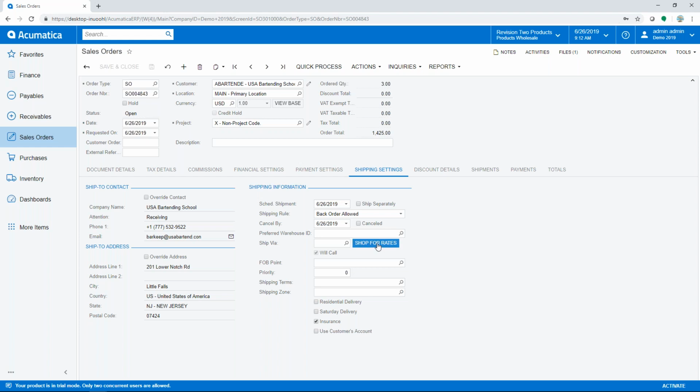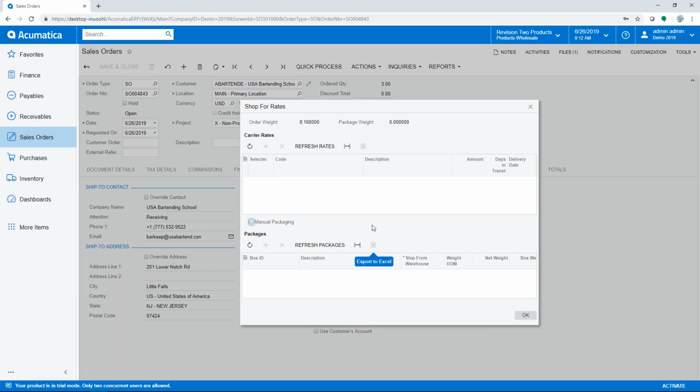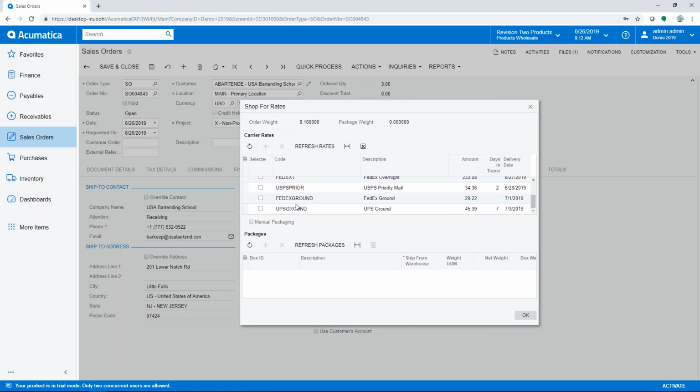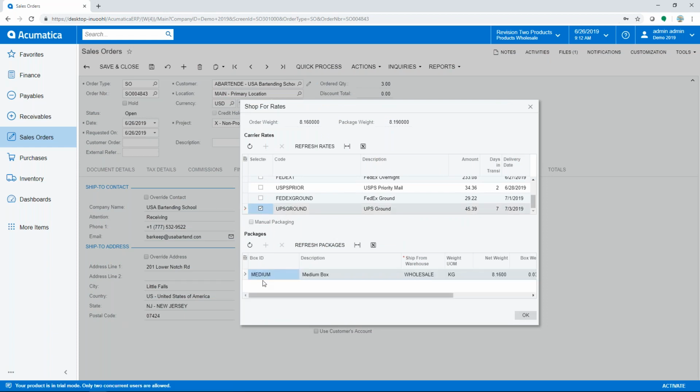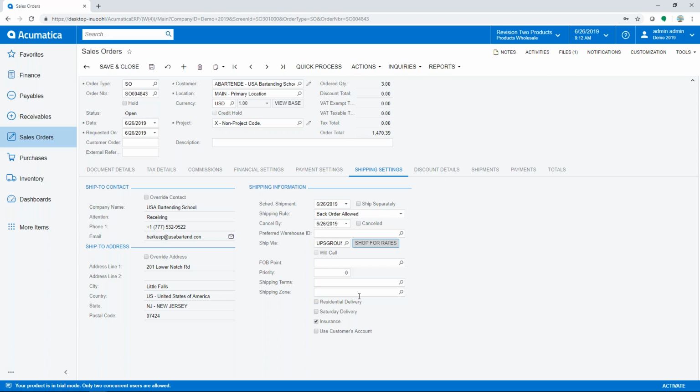So if I click here on Shop for Rates for shipping and refresh, that's when it's doing the ping to the carrier sites, and it's going to bring back, based on my order, which options I have and what the cost is going to be for those. So let's say we want UPS ground. That's also going to populate a box based on the setup on the item and the order that should be used for shipping. And so if I say okay, it's going to add those options to my order.